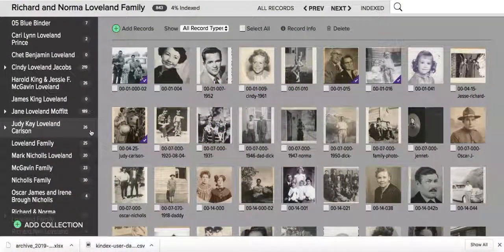Today and explain some of the tools that we have for you to get you face-to-face with your records, transcribe them, and make them more searchable. So let's get started. When you go to your family archive, which is located at loveland.kindex.org, this is the first page that you will see.